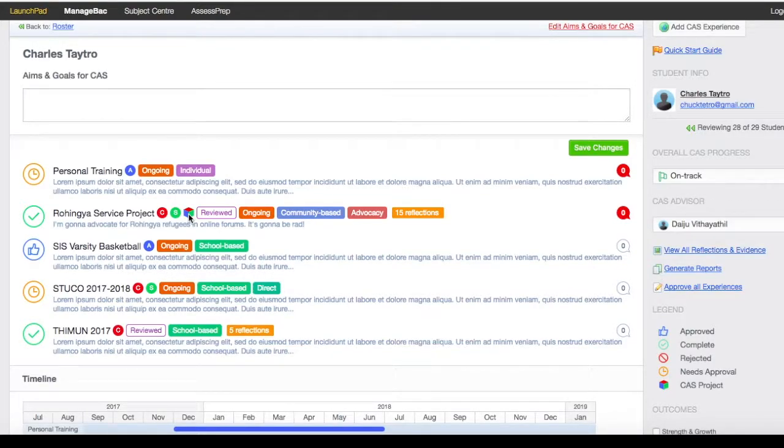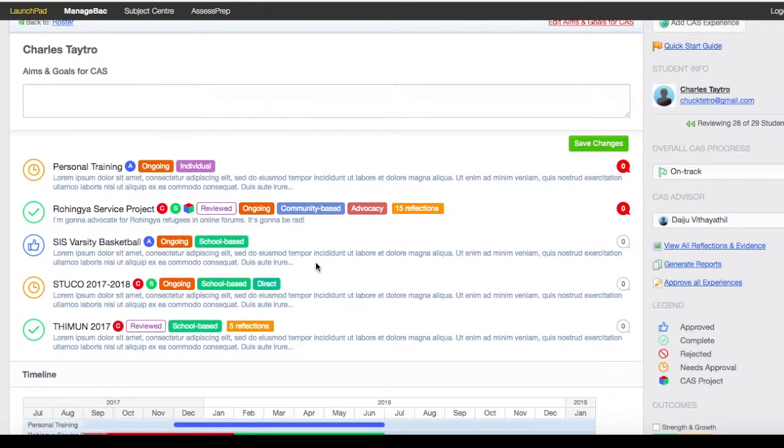As you'll remember, every student needs to do at least one project, which is collaborative and a month long. Projects can only be approved once the students have filled out the project planning form and gone through the interview process. The other important thing to note when you're looking at these experiences is their statuses.